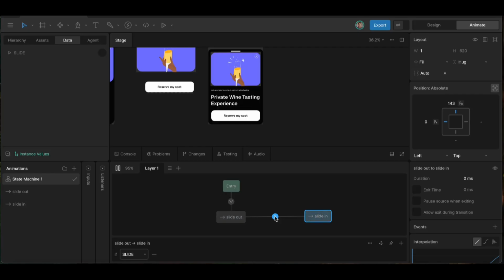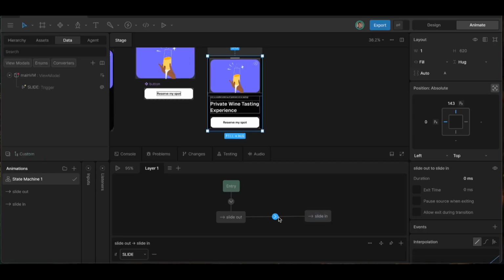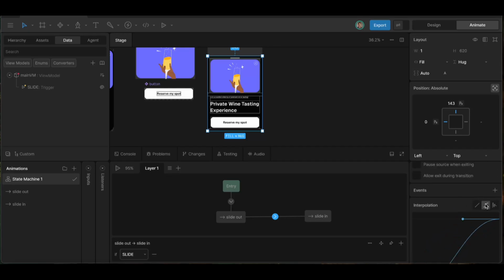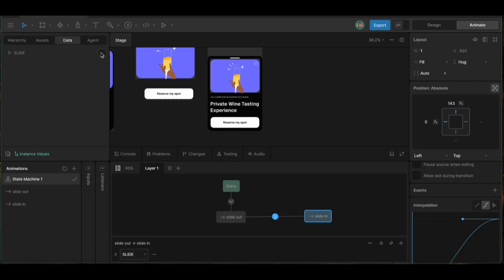It happened so fast because we need to add a duration. So I'm going to add like 350 milliseconds duration and add a calculation, and let's see what we have. And this is what we have.